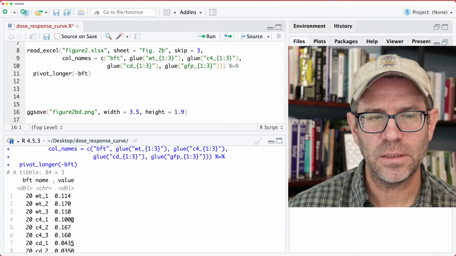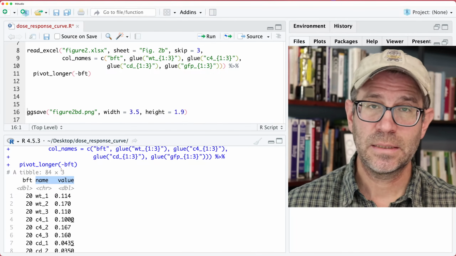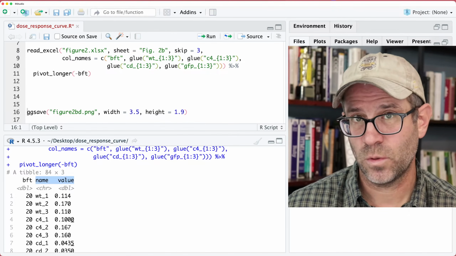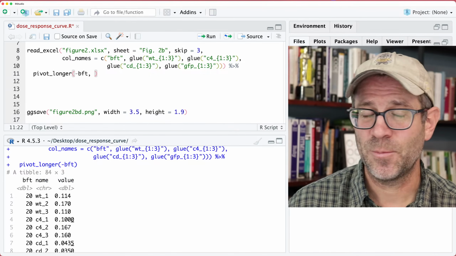I'm going to get BFT, name, and value. Name and value are the default column names for what was in the column names and then what was in the cells, right? So we can specify that, because I think that would be good.